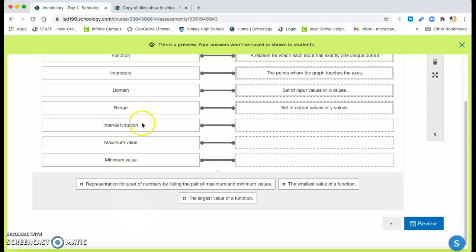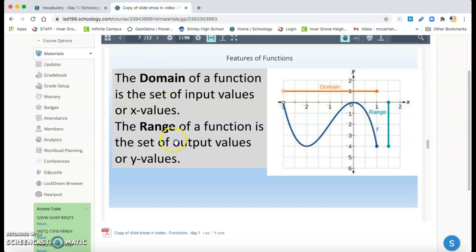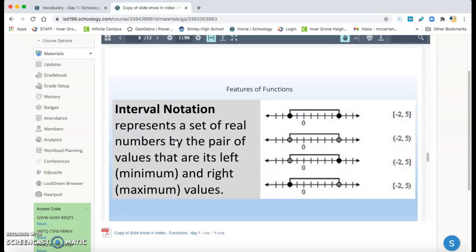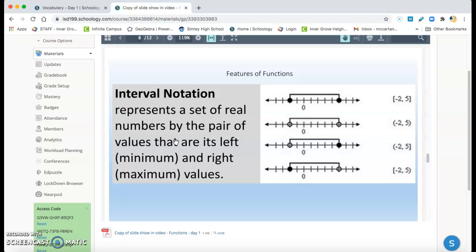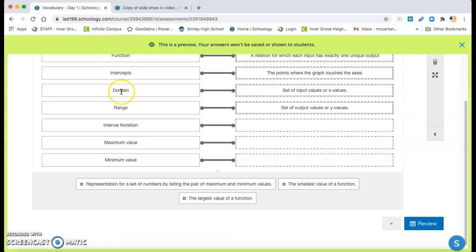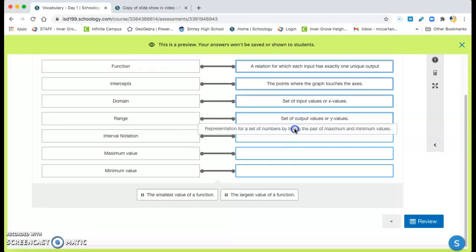The next one is interval notation. All right, interval notation is right here. Represents a set of real numbers by the pair of values that are at its boundaries. All right, the minimum and maximum, or the left and right values. Let's take a look at it. Interval notation, a representation for a set of numbers by listing the pairs of maximum and minimum values. That's it.